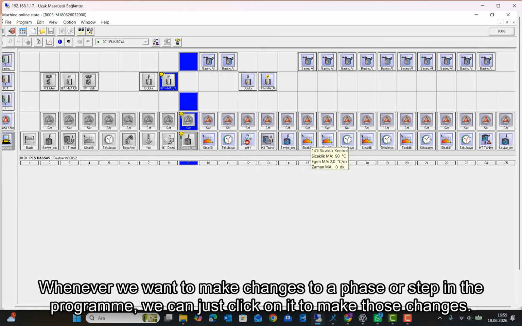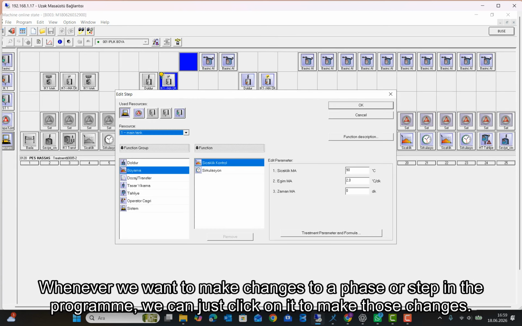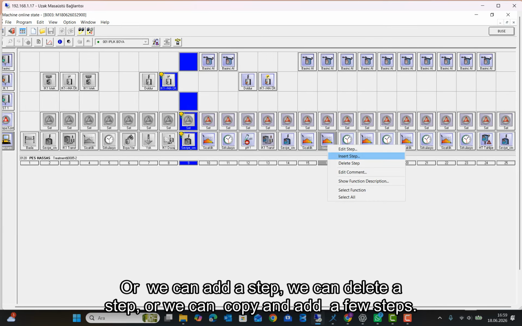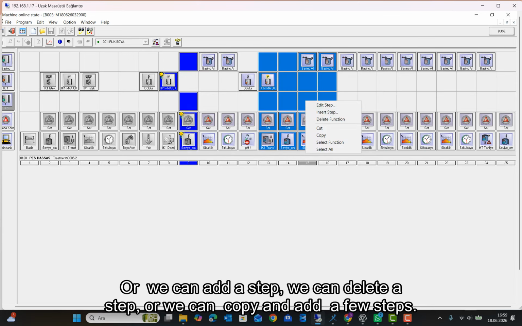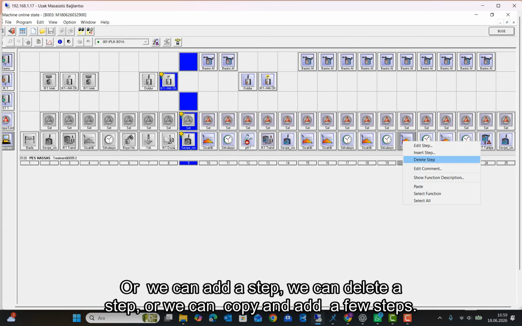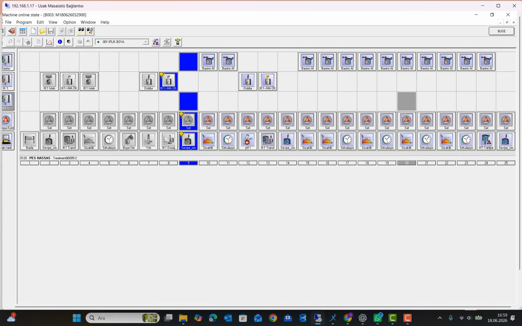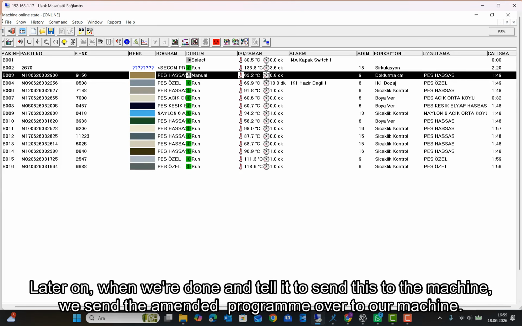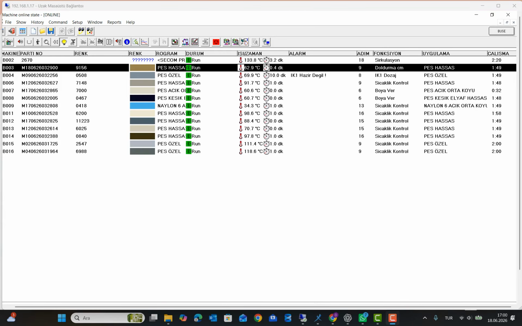Whenever we want to make changes to a phase or step in the program, we can just click on it to make those changes. Or we can add a step, we can delete a step, or we can copy and add a few steps. Later on, when we're done and tell it to send this to the machine, we send the amended program over to our machine.